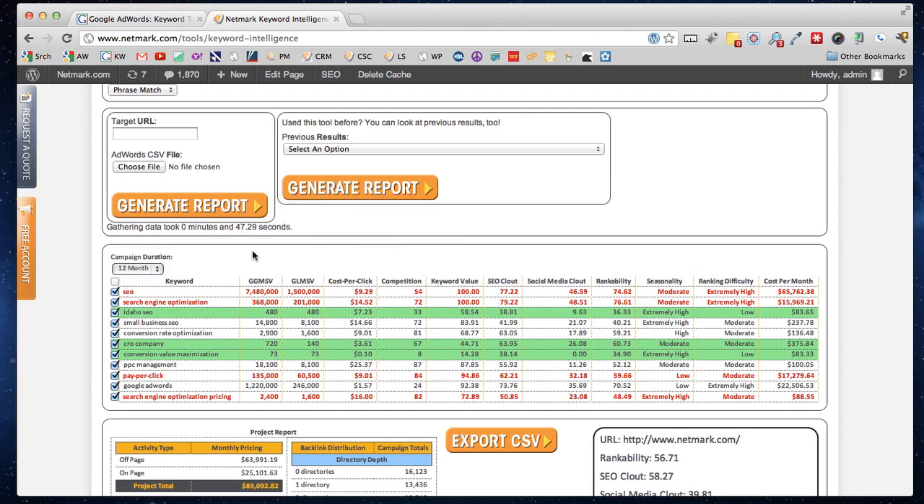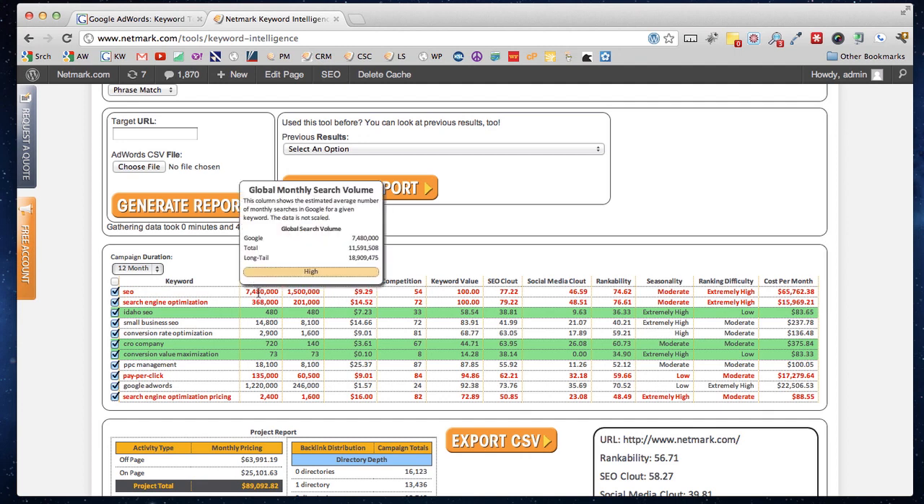The first column is GGMSV, Google Global Monthly Search Volume. This is a really interesting box that pops up. If you hover over this cell, you have the Google monthly search volume, global, 7,480,000. Then we have the total. This total is an extrapolated figure based off of Google's known market share. So that includes all of the search volume for all of the search engines that are out there. And then we include the long tail guesstimation associated with the head tail that we've run reports on right now.